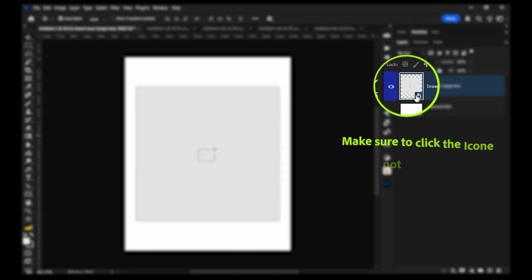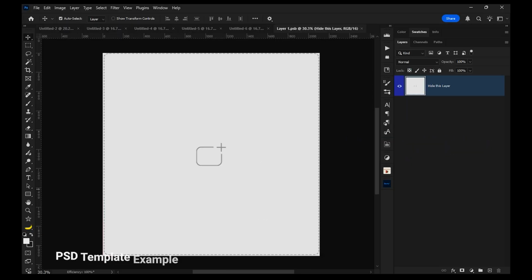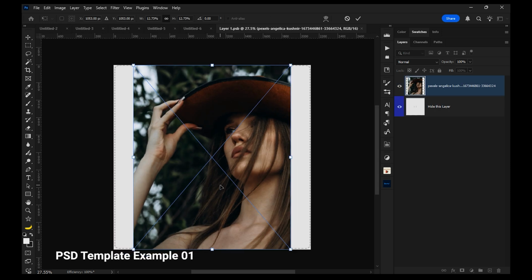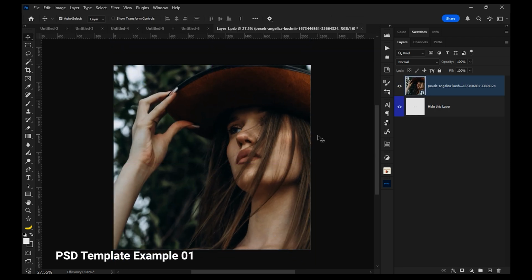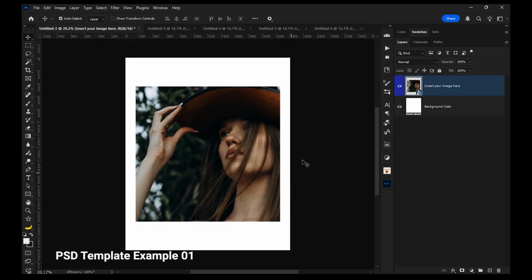Then, double-click the Smart Object layer. Make sure you click on the little icon to open it. Drag and drop your image. Resize it to fit the canvas. Don't forget to save before closing the Smart Object. Once you go back to the original template, you'll see your image updated immediately.